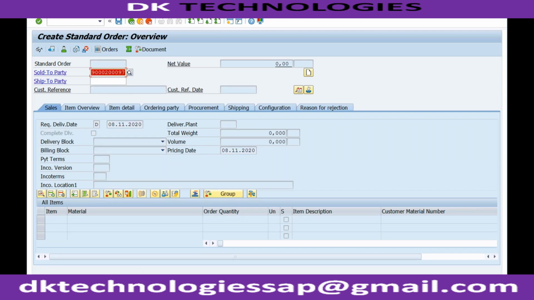You can see we are getting the error: No pricing procedure could be determined. Why are we not able to determine the pricing procedure? Till now, the system was able to determine the pricing procedure for this customer. What happened now?